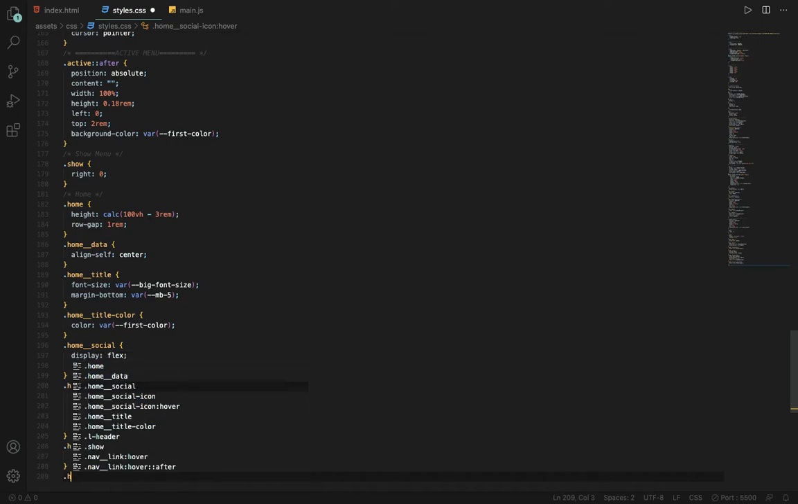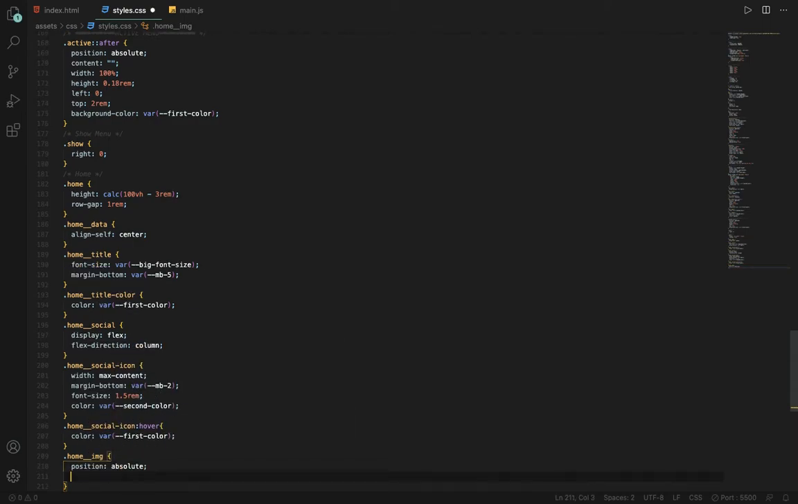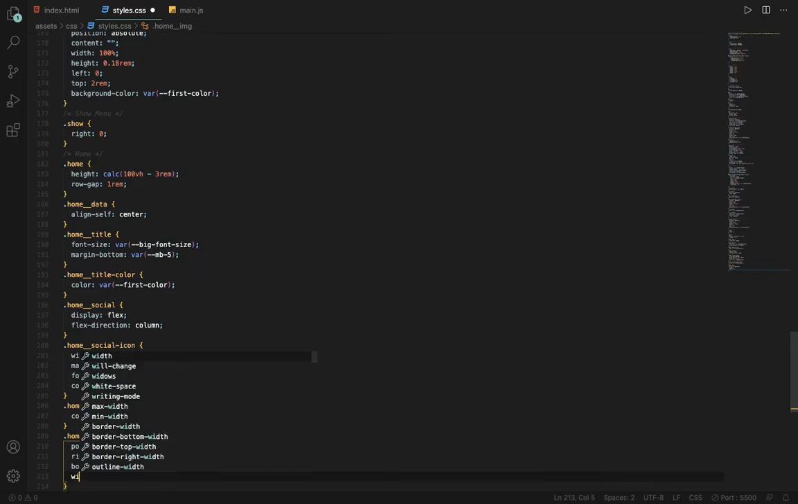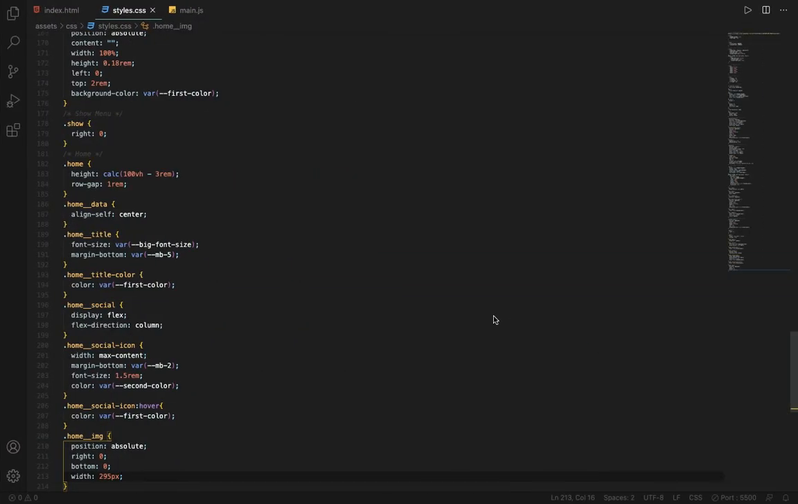Now I will say .home-image, and inside this home image I will change its position to absolute, right of 0, bottom of 0, and then width to 295 pixels. So you can see it has come there.